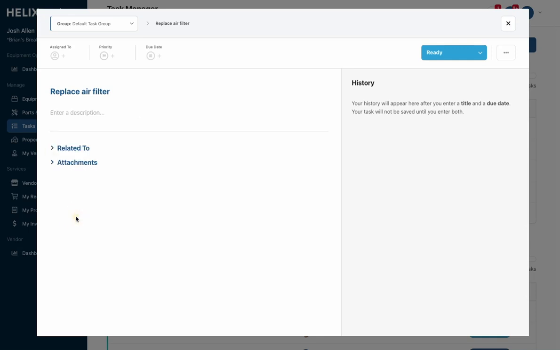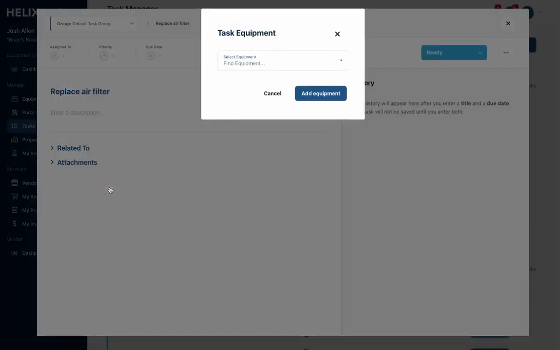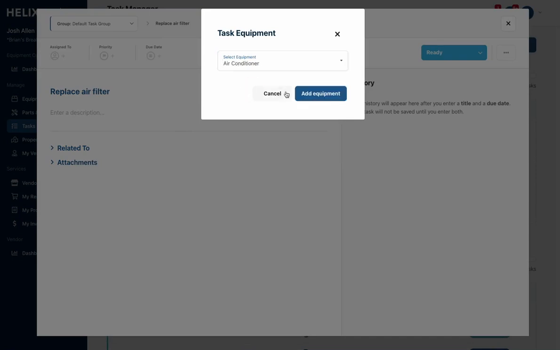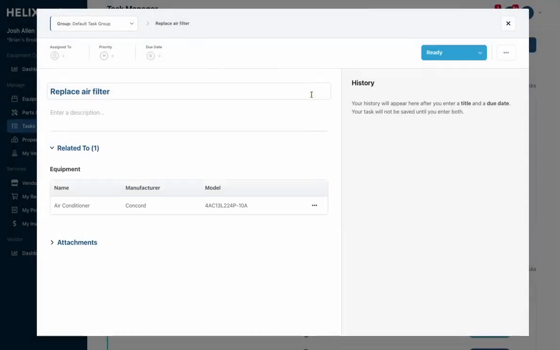The Related To field allows me to link this specific task back to a specific piece of equipment, a property, a part, and so on. So in this case, as I'm replacing the air filter on my AC unit, I want to add the AC unit to the task. I'll come in here and I'll click Air Conditioner. Now you can see that the AC unit has been added to this task.